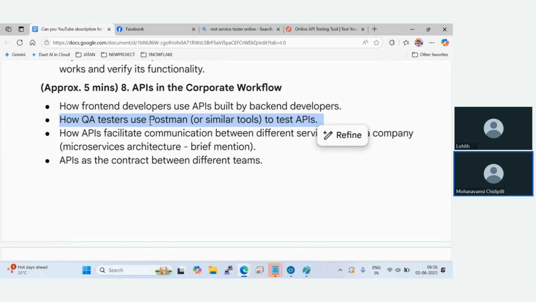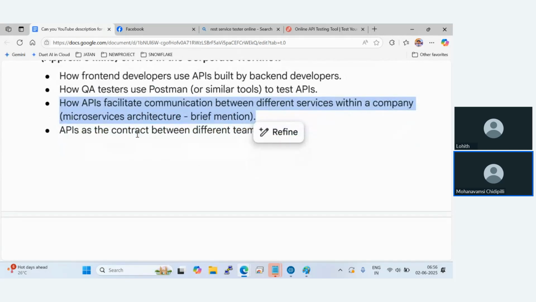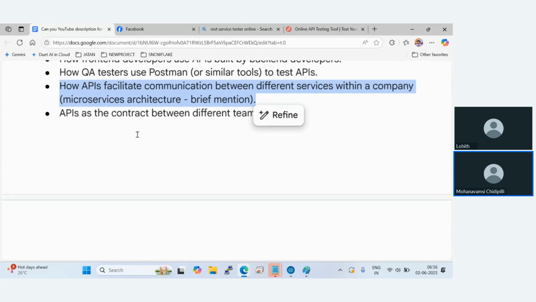Then, how QA testers use Postman or similar tools to test APIs. That is another question. And the third one is how APIs facilitate communication between different services within a company. For example, consider a restaurant as a big company. Inside the restaurant we have multiple services, so how will each and everything be communicated easily? That is the next thing.